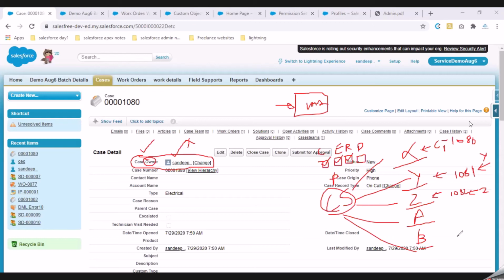Now, what is the advantage of this Owner? If there is no setting saying that view all access has been given to the users, only the owner of the case can see that record. Only the owner of the record can see that case. So if a case with number 1080 is created, who has created that one? X person has created that value. Where is it reflected? It is reflected on your Case Owner plus on the Created By field as well.